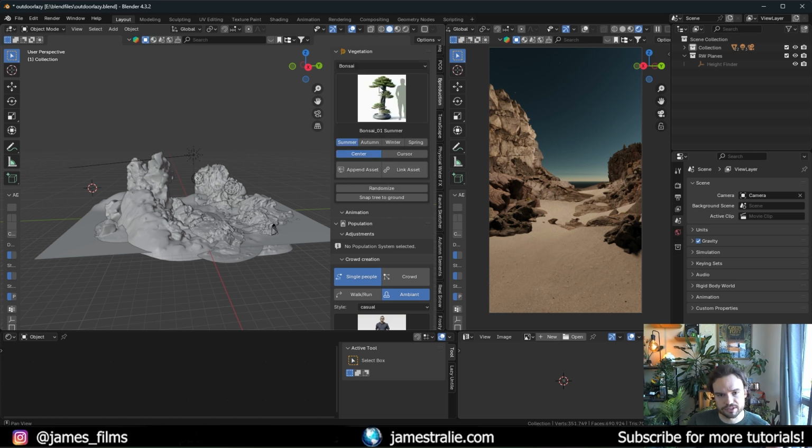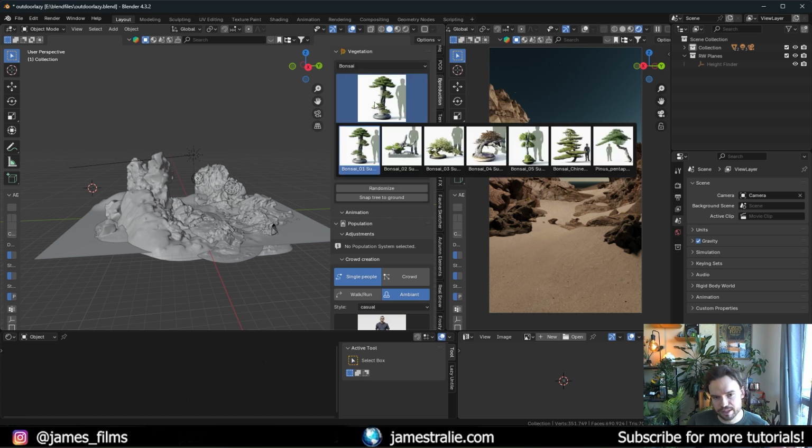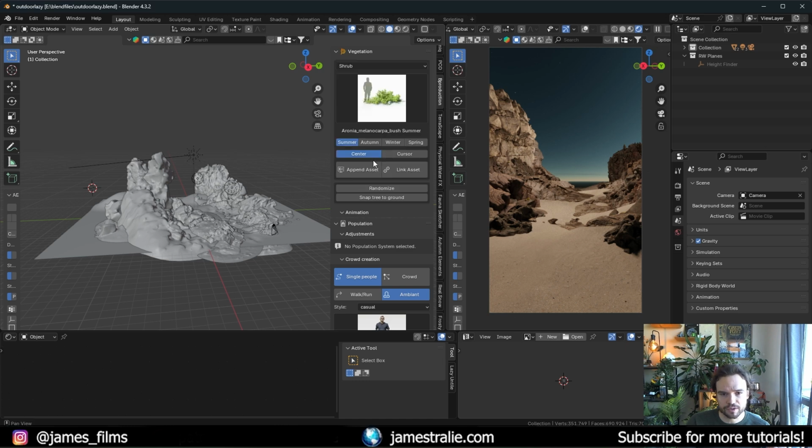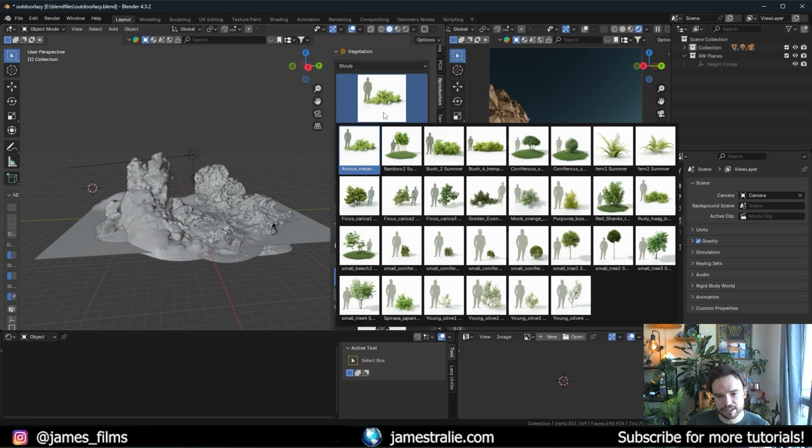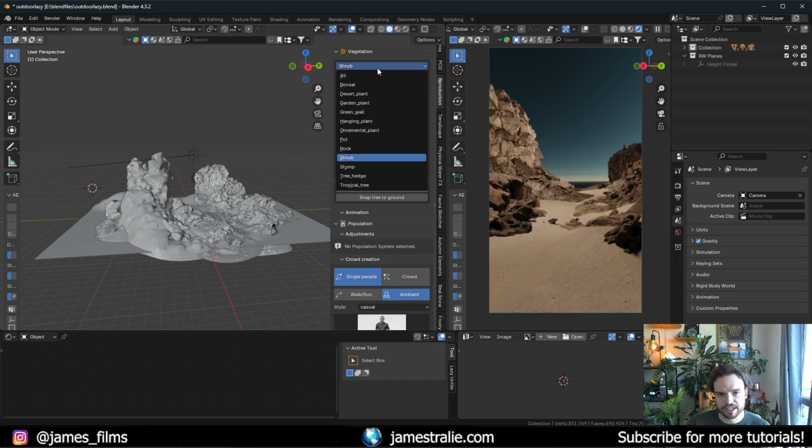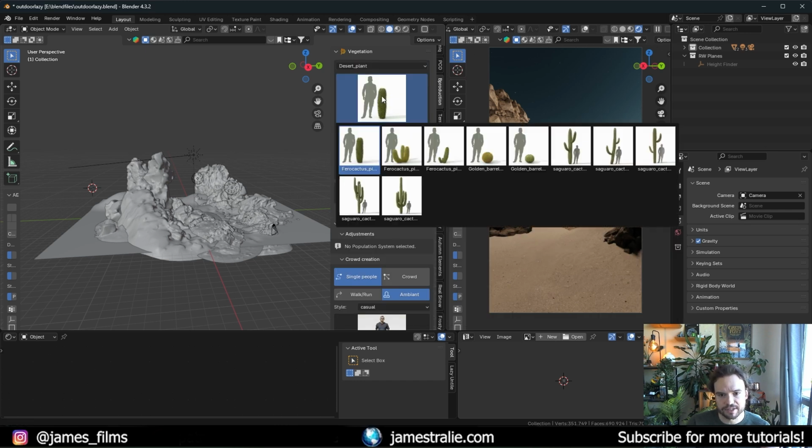So if you want to look for just bonsai trees, you can click on that, and then you have a nice drop-down. If I'm just looking for shrubs, you can click on that, and you get a nice drop-down, and you can preview all the different ones you're working with. So for this scene, it's a bit of a desert scene. So let's think about some desert plants we want to add in. Maybe we want to add in one of these cacti.